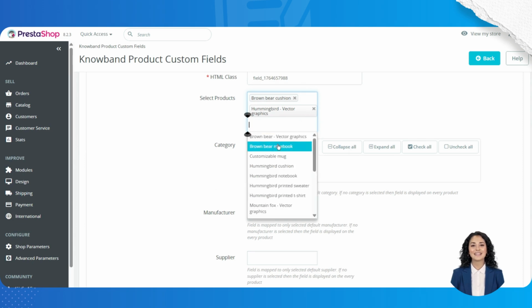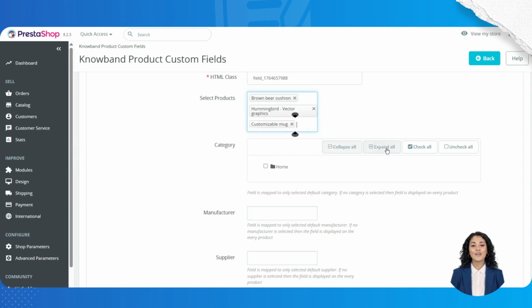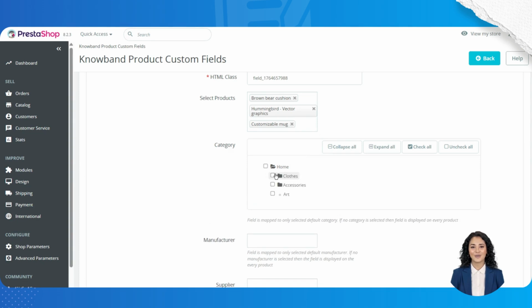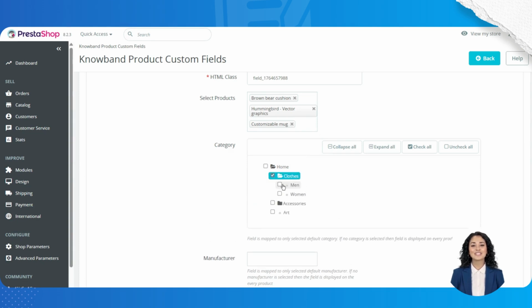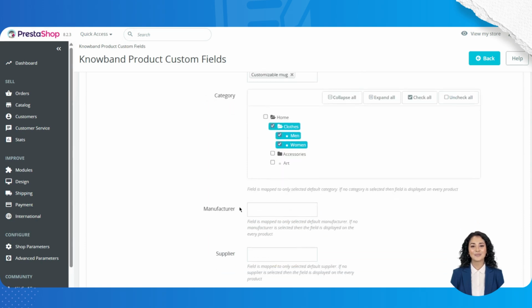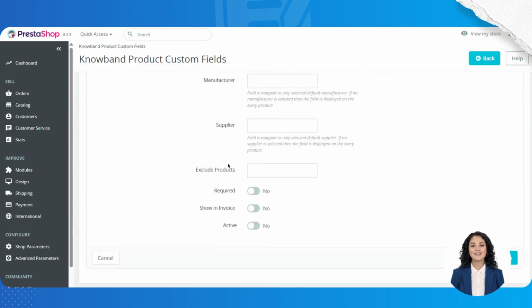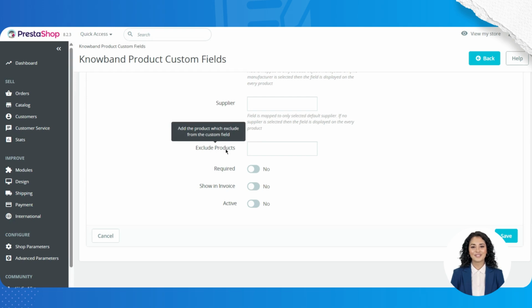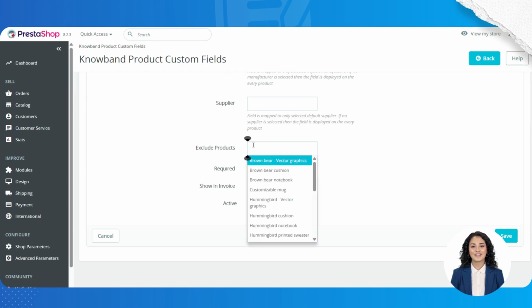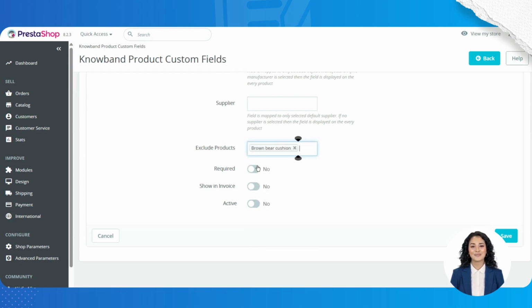Then you can select a complete category, and all the products related to this mapped category are going to display the product field. Then you have the manufacturer and supplier. You can select the details of the respective category or the field. Then you can exclude the products on which you do not want to display these fields. Then, if you want this to be mandatory, you can keep Required enabled, else keep it disabled.